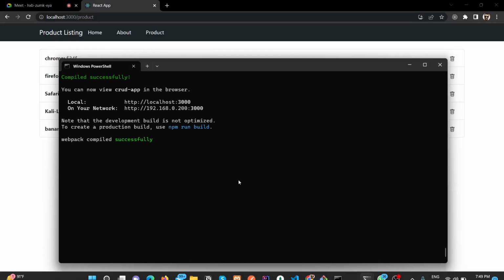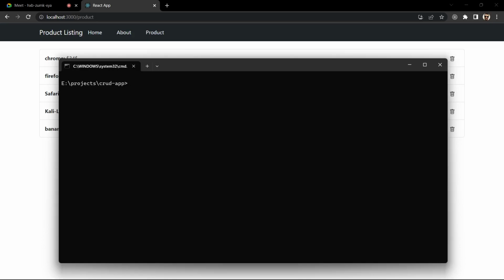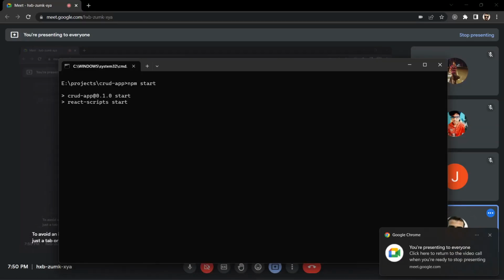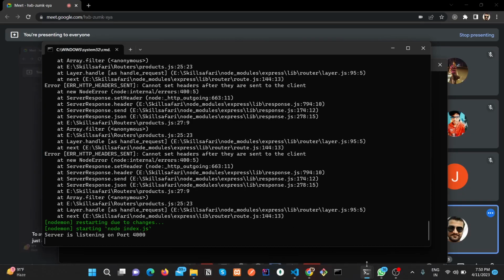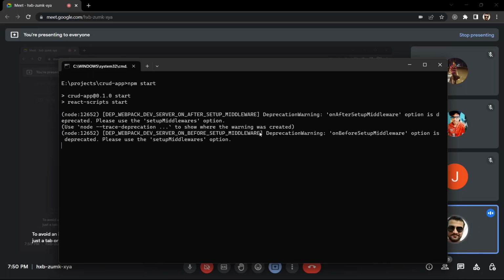Okay, let me just restart my front end application. Sometimes we get this kind of error, and at that time it is always recommended that we start the server one more time. Start. Okay, wait a few more minutes to get this up and running.